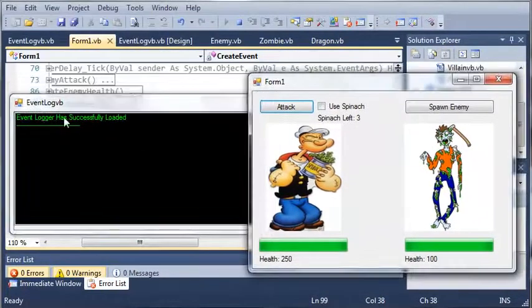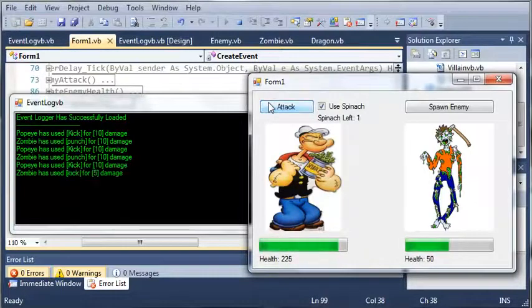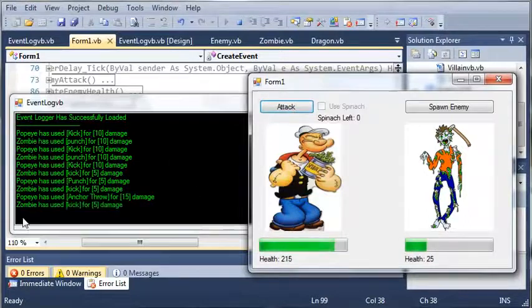It says event logger has successfully loaded, and then we can go ahead and attack, and you can see that it says Popeye has used kick for 10 damage, and then zombie has used punch for 10 damage. And let's just use spinach. Now you can see that it says 10 damage right in here. We haven't accounted for in case Popeye uses spinach, and we're going to be learning about that in the next tutorial. See, Popeye uses kick for 10 damage, and then he uses 5. Let's try to get Popeye to use anchor throw. Aha. Popeye has used anchor throw for 15 damage.